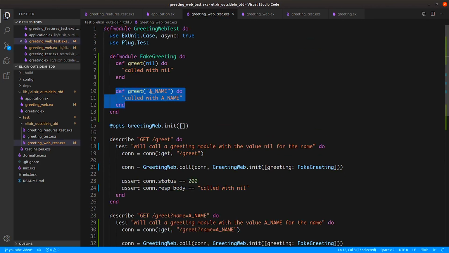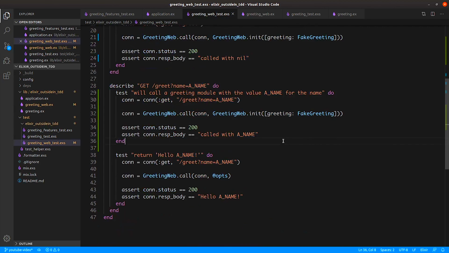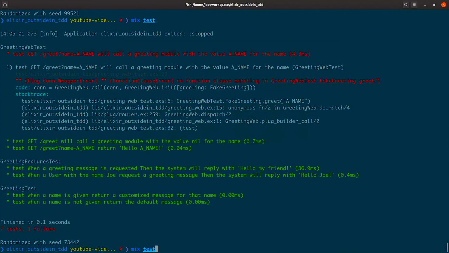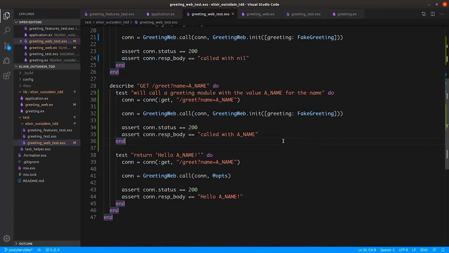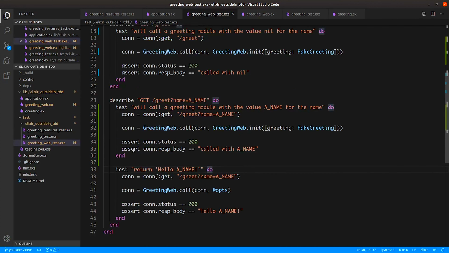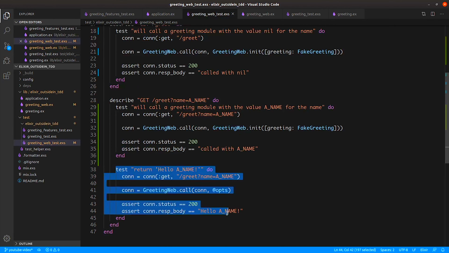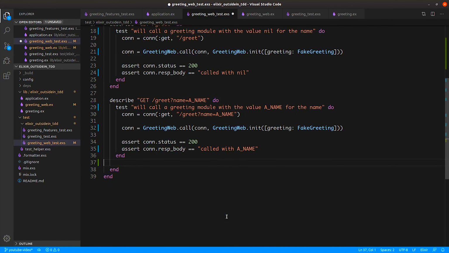Here we go. This is just to prove that greet is called with exactly a name and will return call with name. Just to prove that the collaboration between the web and the greeting module is in place and working as expected. The next step is that we can remove this now. Here's the business logic, which is already tested here.